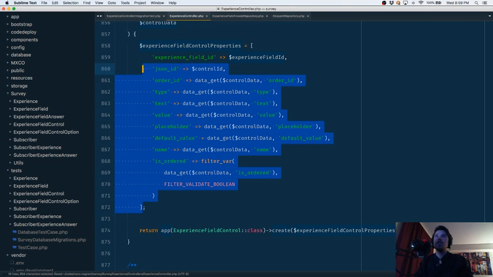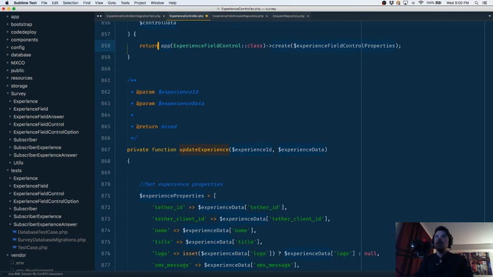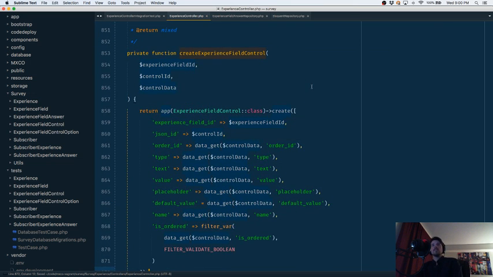Now all this can just get dumped right into this portion here. Right. Just like that. So now all that method does is create the field control.